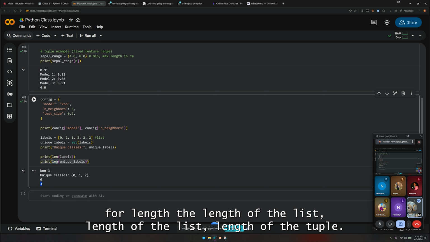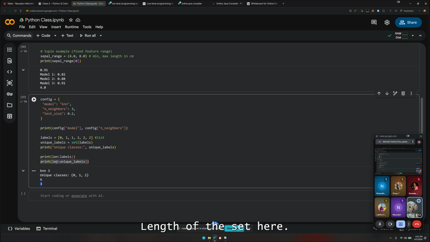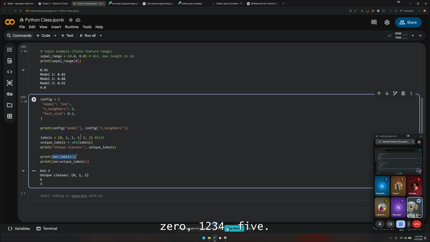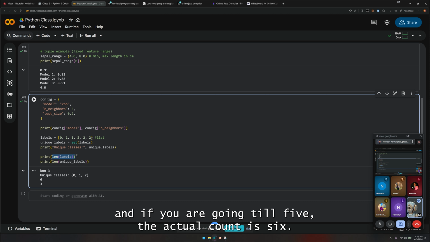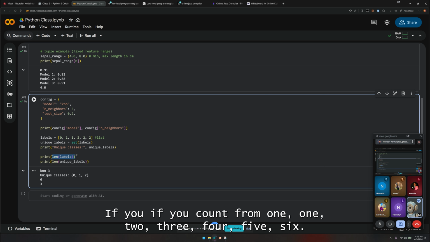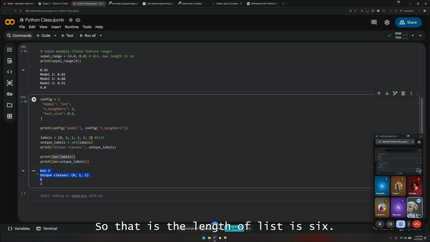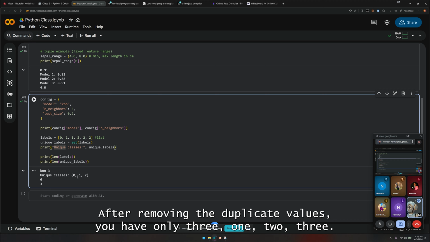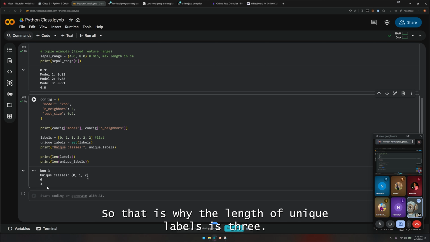Length of the list, length of the tuple, length of the dictionary, length of the set. Here when I called length of labels, labels is a tuple. You can count 0, 1, 2, 3, 4, 5. When you are starting with 0 and going till 5, the actual count is 6. If you count from 1, 1, 2, 3, 4, 5, 6. So the length of the list is 6. The unique labels are counted after removing the duplicate values. After removing the duplicate values, you have only 3: 1, 2, 3. So that is why the length of unique labels is 3.